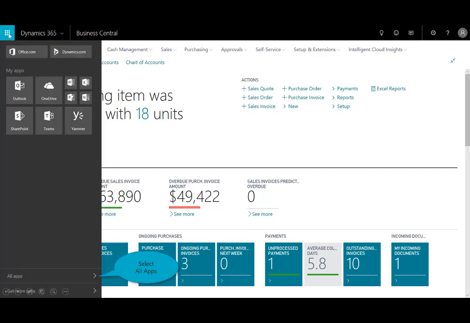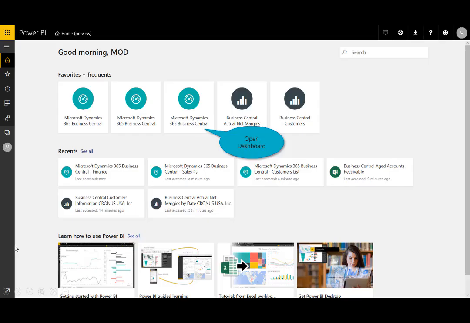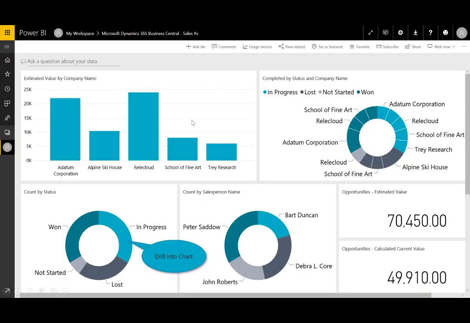navigate up to the left here in the app switcher. I select all apps to see the apps that I need to get to, including Power BI. And with this refreshed Power BI homepage, I have a lot of my recent reports and dashboards. I'll open up this customer dashboard.